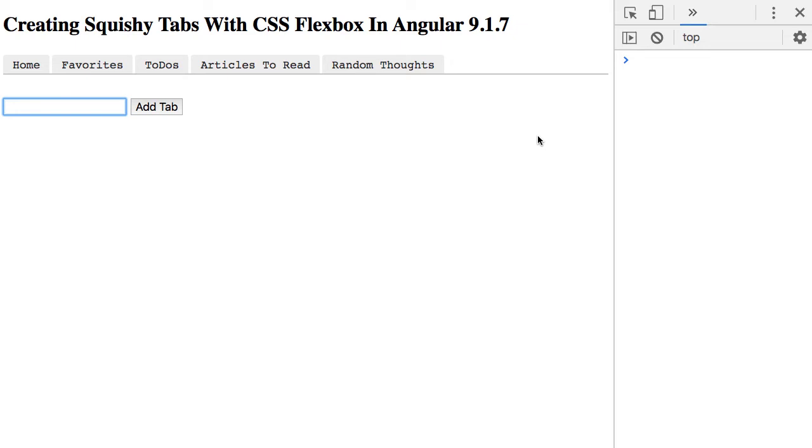So at work, my team is ideating on building a new user interface that has tabs, and those tabs are based on user-provided content, which means that the width of the tabs and the number of tabs is going to be variable based on the logged in user. And as a thought experiment, I wanted to see if I could use CSS Flexbox in my Angular app to create a squishy tabbed UI that allows the tabs to grow and shrink as necessary.